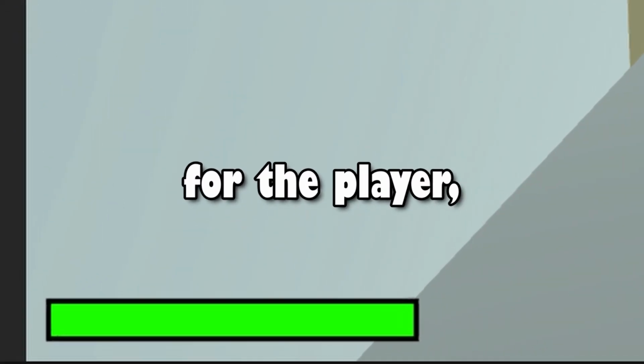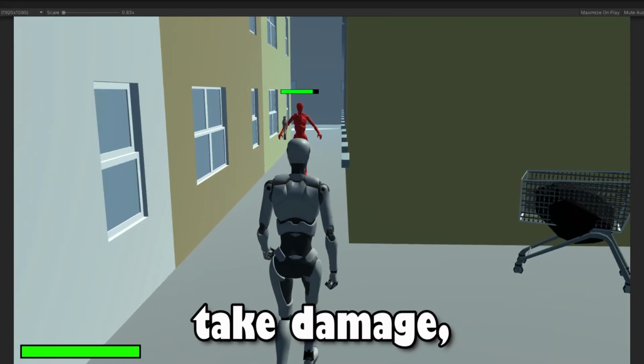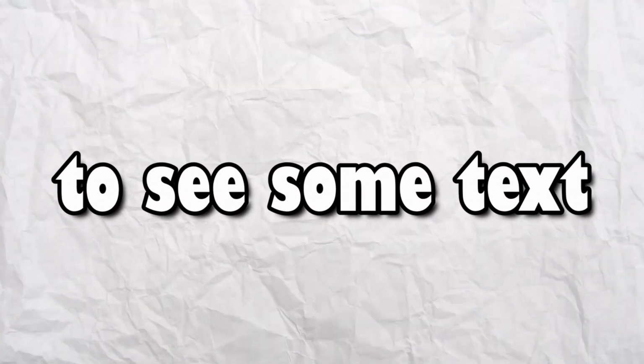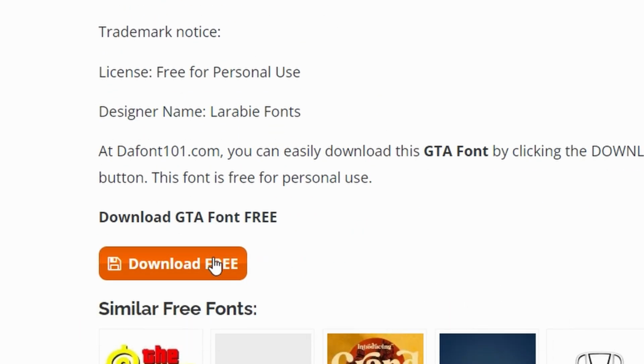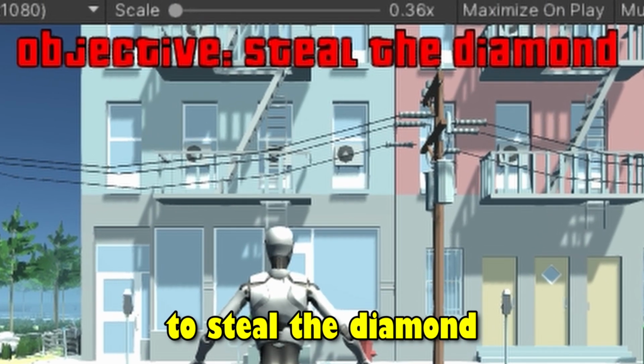Right now, everyone has infinite health, so I added a health bar for the player and one for the enemies. After doing some coding, the player can now take damage and deal damage. I want the player to see some text on screen that would tell them the current mission, so I downloaded the GTA font from some website, and I put the text at the top of the screen that would tell the player to steal the diamond.